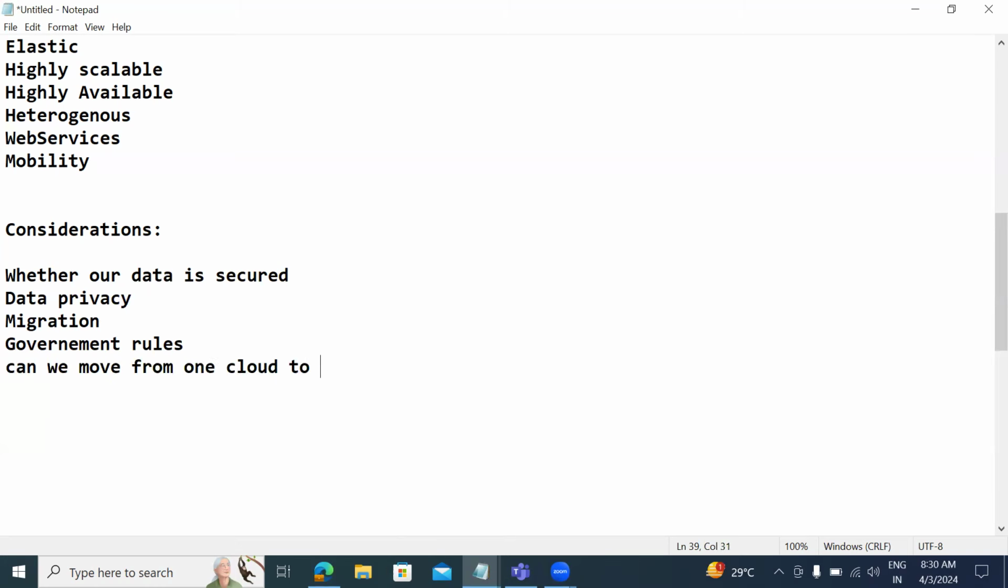And can we move from one cloud to another cloud? Say, whether this kind of portability is there, or I'm not happy with the cloud itself, can I come back to my traditional infrastructure? Because 1 to 2% of the people may have this consideration also. So we need to keep all this in mind, but for most of them we have solutions.